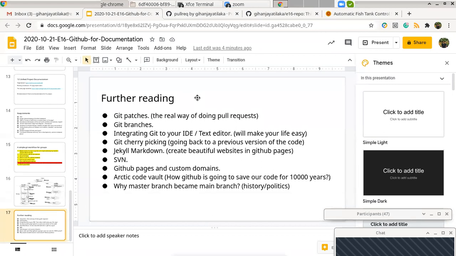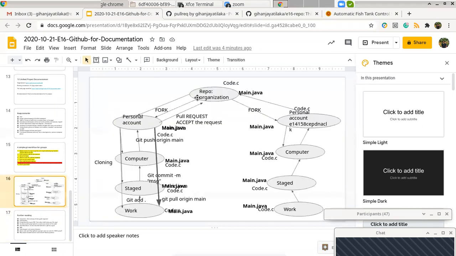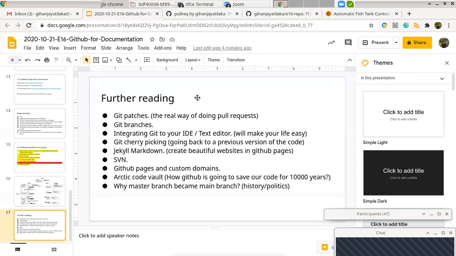Then there is something called branches. Throughout this presentation, we worked only with the main branch, but there are multiple branches in bigger projects. Learn how to use that, but it will be a little bit confusing in the start. So master this workflow first, then go for branches.